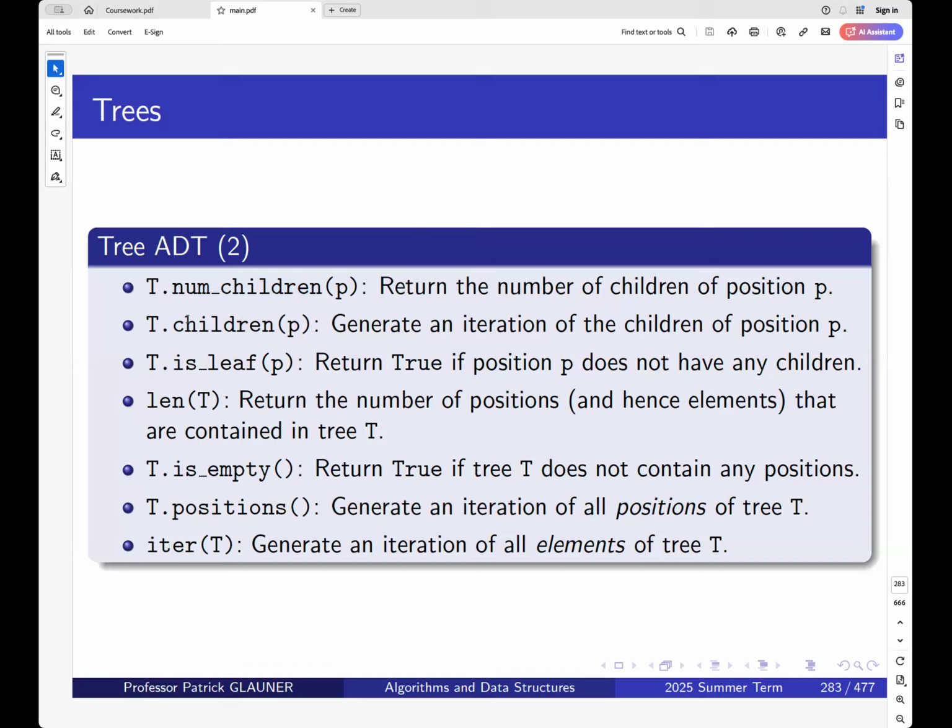So you want to know that you have the position P in the tree T, and you want to know the children of P. So what this would return you is actually an iteration over the children of P. So we use a term here, we generate an iteration. This is some term we will investigate later in the lecture, and we will see what generation and iteration mean. But for now, you can just imagine this would return us the children of a position P.